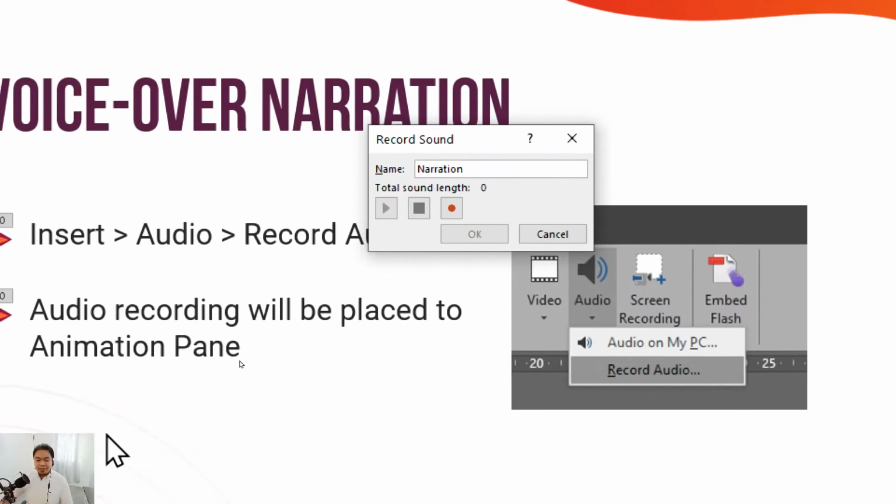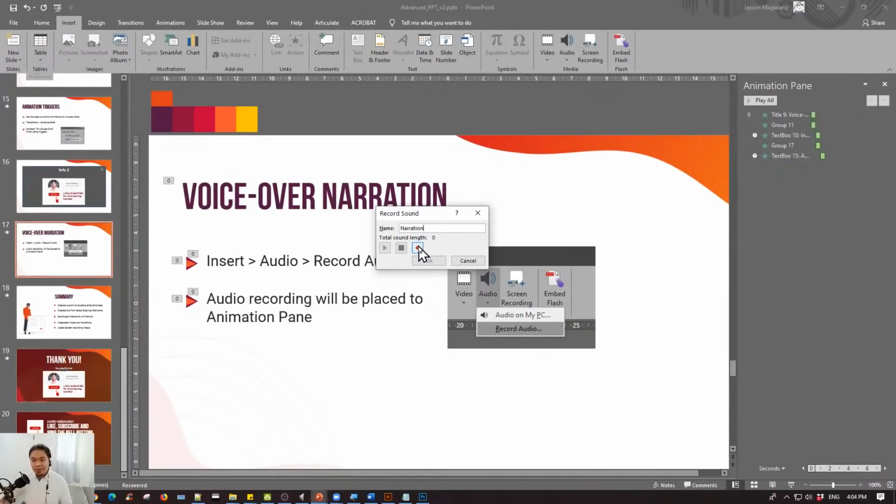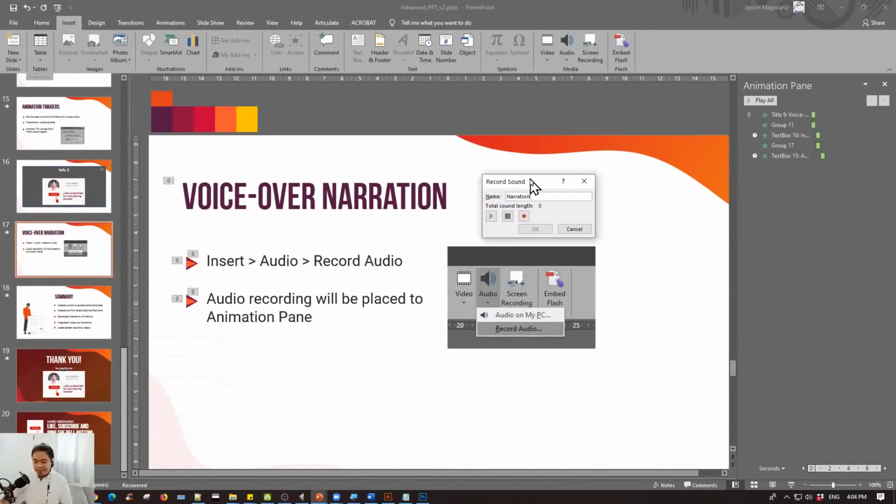So since this slide is about voice over narration, I'll try to record my voice to put some narration dito sa slide na to. You can always use other applications to record your audio, but in PowerPoint, kaya na po niya i-cater yun. So, pwede ko siyang i-click this record button. Click ko siya, and then I will say something for this slide as narration. Okay?